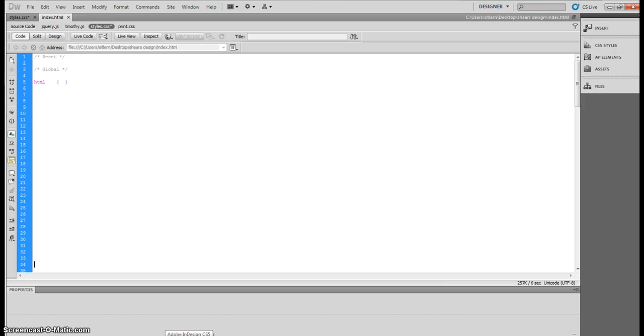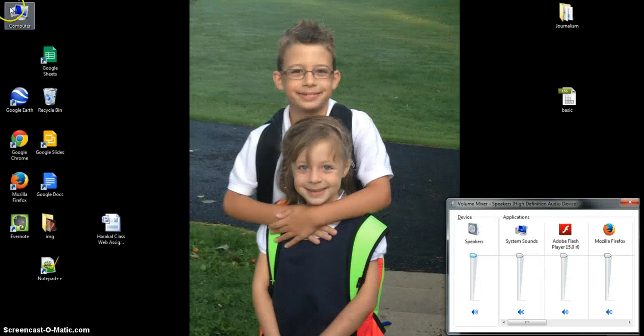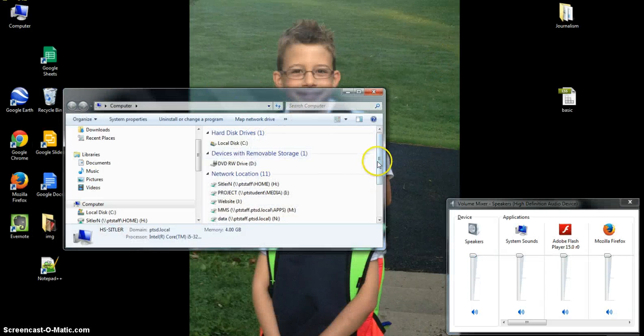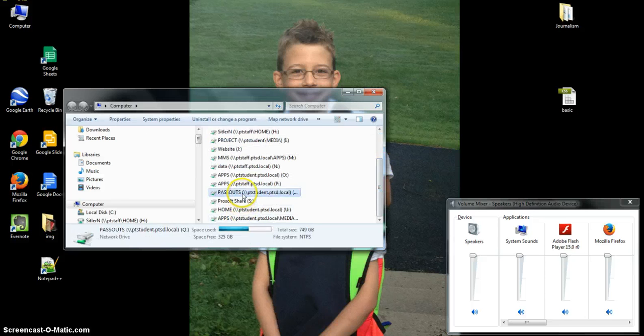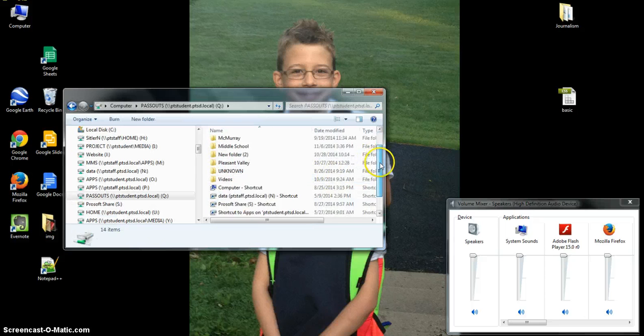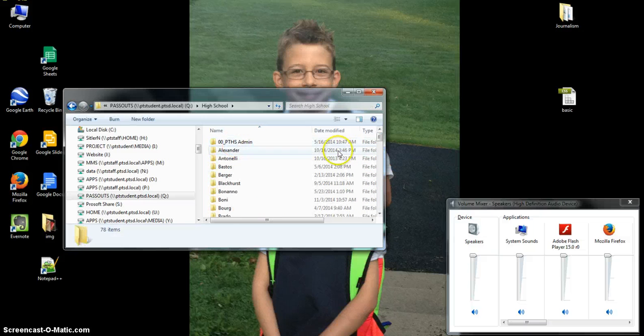At this point, we need to go ahead and copy that reset code. There are several different reset codes that are available that different web designers have done. Mine is coming from this Timothy training where he got it from some other guy. So you can actually go out there and find reset code, and it's all the same. So what I want you to do is minimize Dreamweaver. You're going to go into the computer file, and you're going to go into my passouts where I keep all of the stuff that we need for this class. So you're going to go to high school, find my name, which will scroll down here.